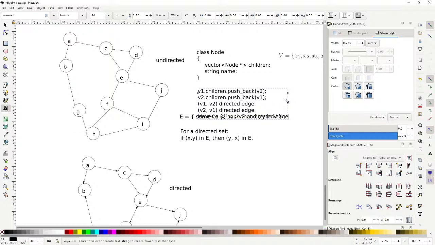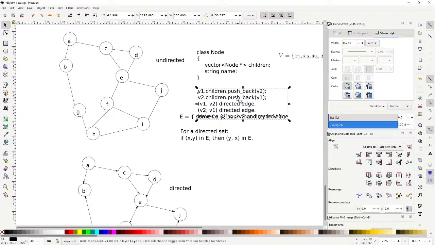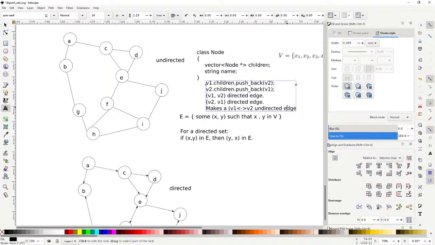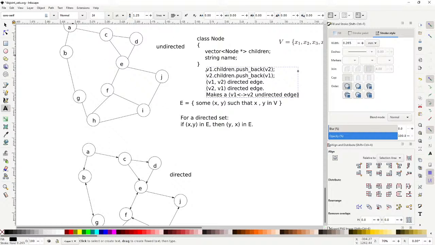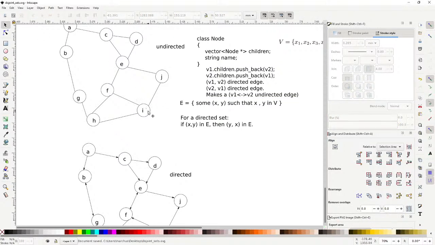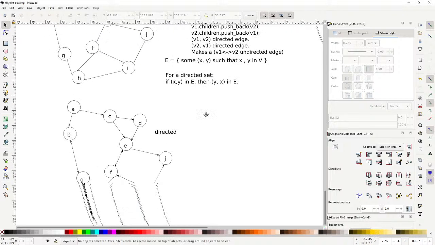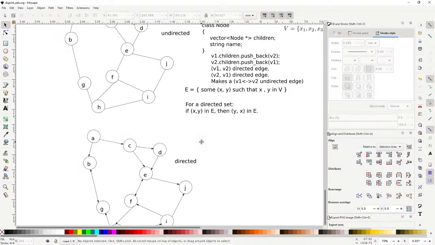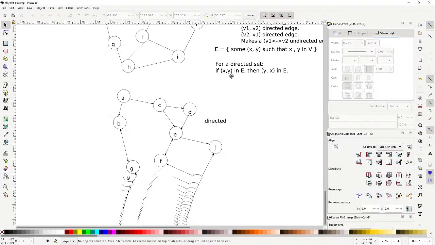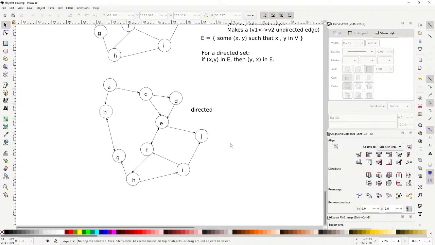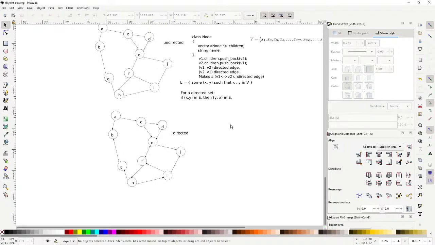And of course now I have to move that because it's totally unreadable. Okay. So in order to make any undirected edge on a graph, you need to make two directed edges. And that's really it. And so now you see the difference between a directed graph and an undirected graph.